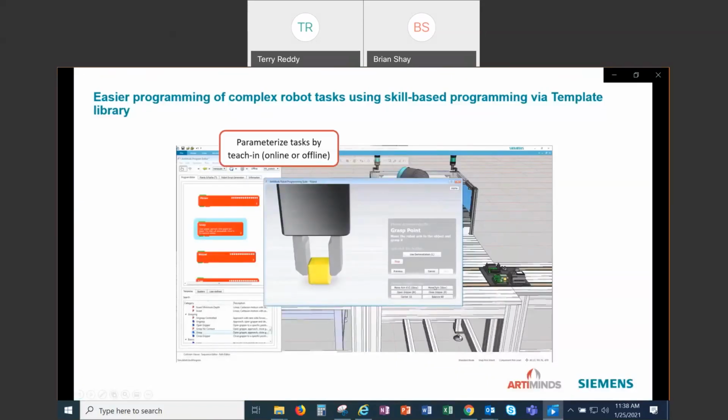So let's quickly see how this works. So here you see the process simulate environment, and the way it works is as a standard viewer, like any other viewer in process simulate. So you see here the graphic viewer of process simulate. On the left, you have the programming interface of the ArtiMinds plugin, and you basically program by parameterizing predefined templates and create the tasks out of the templates.